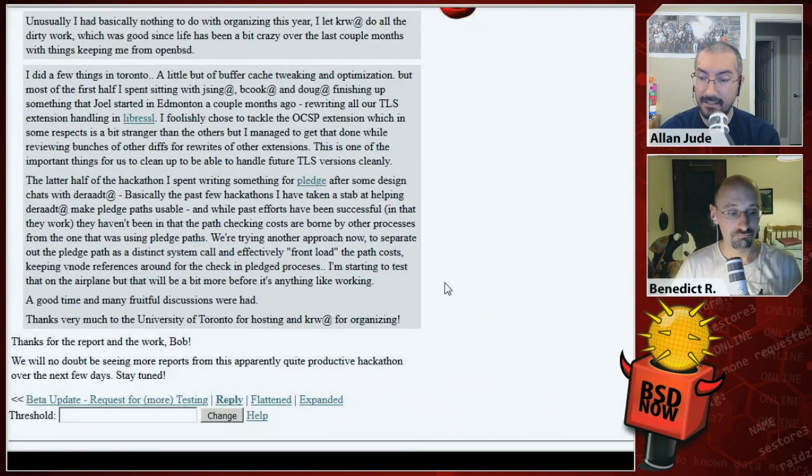The latter half of the hackathon, I spent writing something for Pledge with some design chats with Theo. Basically, the past few hackathons, I've taken a stab at helping Theo make Pledge paths usable. And while past efforts have been successful in that they work, they haven't been in that the path checking costs are borne by other processes from the one that's actually doing the pledging. We're trying another approach now to separate out the pledge path as a distinct system call and effectively front load the path costs, keeping the vnode references around for the check in pledge processes. I'm starting to test that on the airplane, but it will be a bit more before anything like that is working.